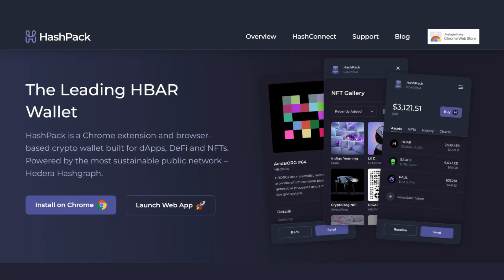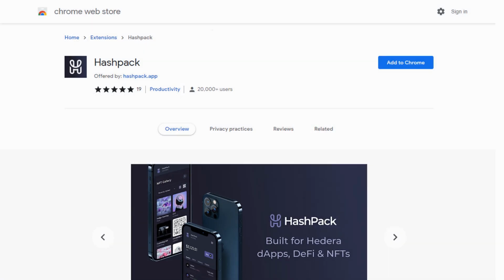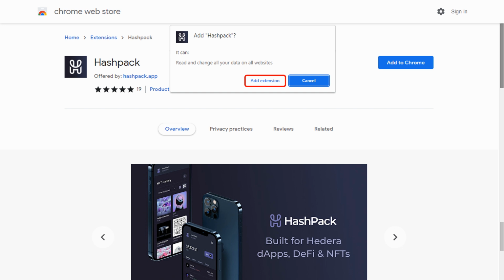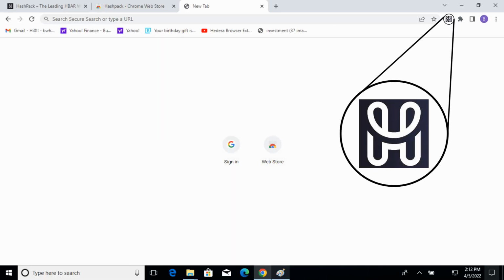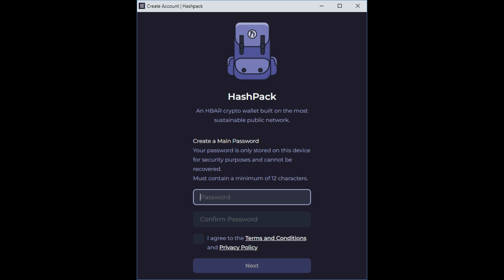it now. Next, go to hashpack.app and click Install on Chrome, which will bring you to this page. Click Add to Chrome, and a pop-up will appear. Click Add Extension. If the wallet doesn't automatically pop up, click the Hashpack icon, and the first step of setting up your wallet should appear.